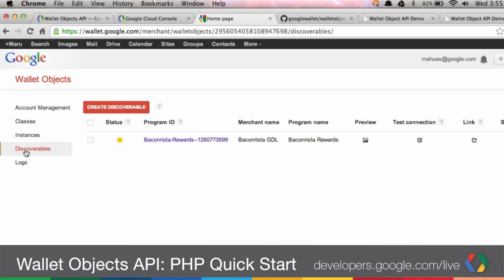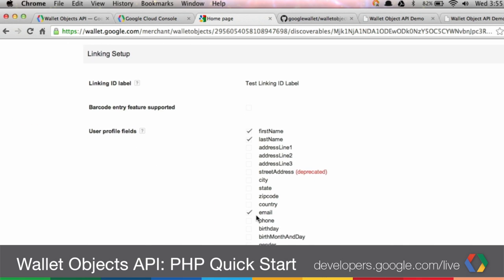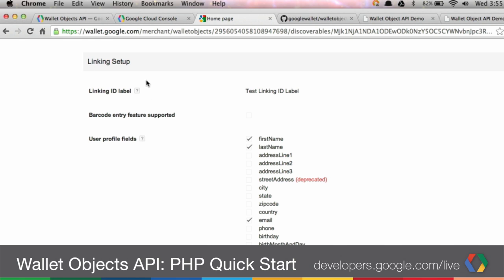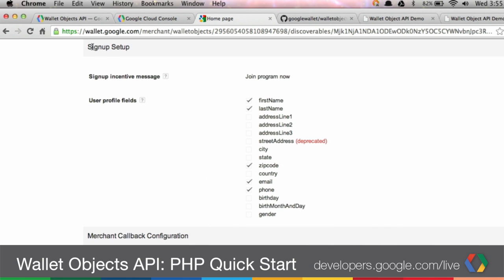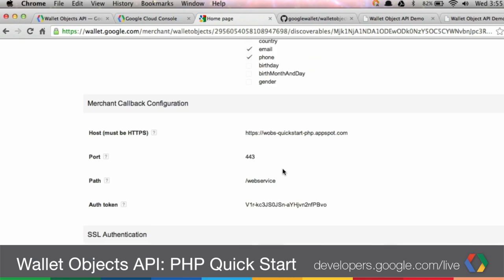So if you go into discoverables and you click on the discoverable here, you'll see that we have the setup for the linking and the sign up. And what we're doing here is saying that you want to get the first name, last name, zip code, email, and phone from the user on sign up. So Google will display those fields in the app for the user to fill out if they don't have them filled out. And then whenever they click on join, those will get sent to you in a JSON request.